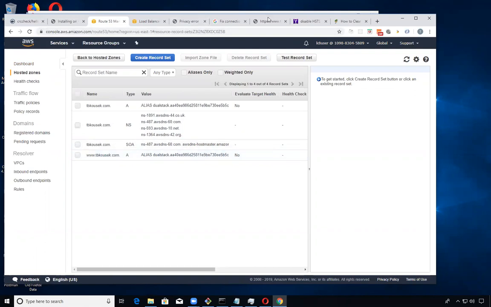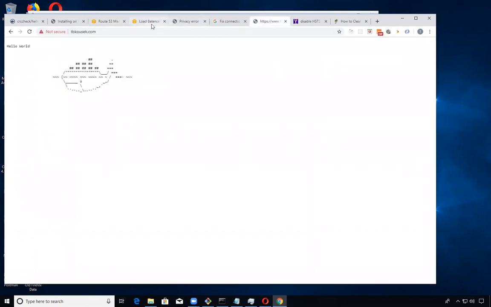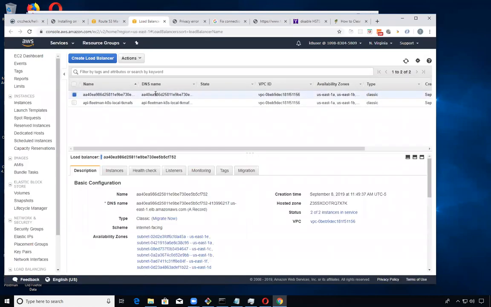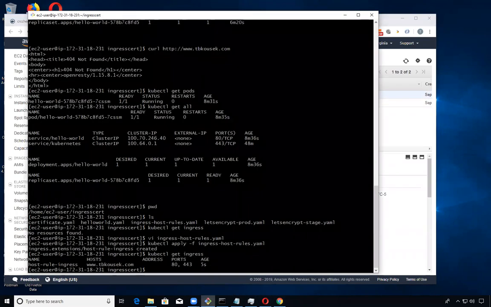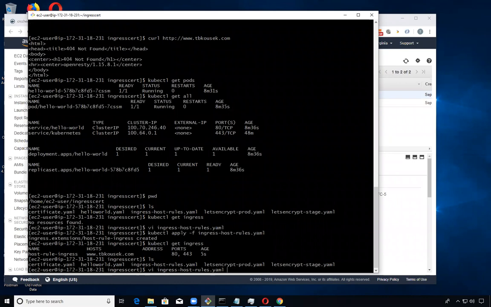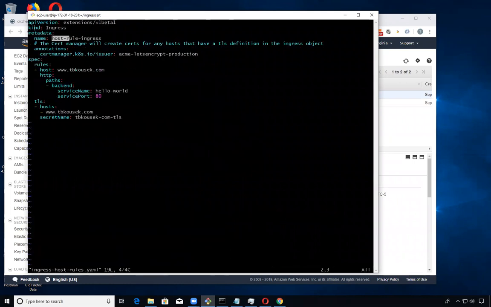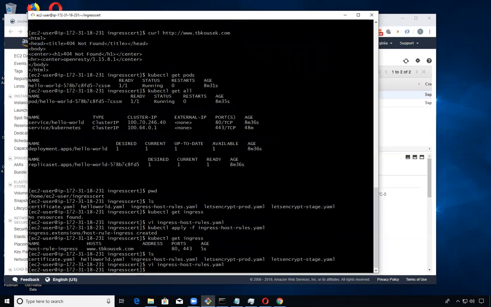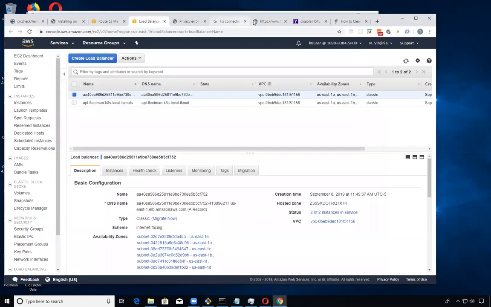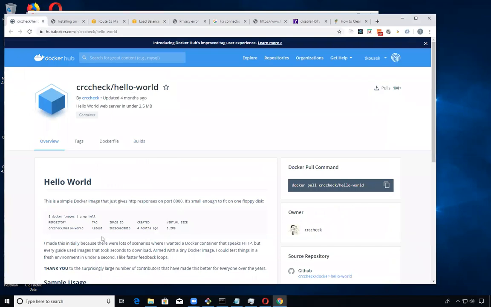So when we visited this particular site, tvcosic.com, it went through this particular load balancer, which went through the Ingress Controller. And let's take a look at that right here. Using these rules, it forwarded that request on over to the Hello World service. And that Hello World service forwarded it on to port 8000, which is what this documentation says right here, where it goes over to port 8000, and it ends up displaying this Hello World. Okay, so now the next step.